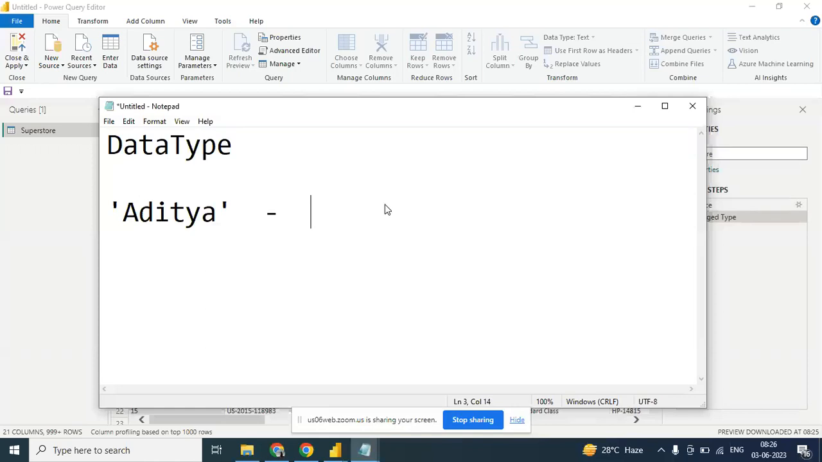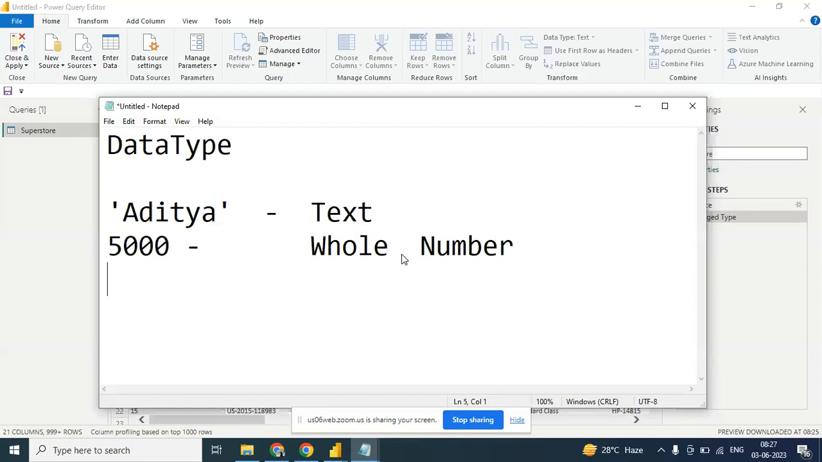This data will be stored in the text data type. So you have to basically tell Power BI what your data type is. Let's say you have a numeric value, you have sales. So this is your whole number. Let's say you have decimal values. This is a decimal number. You have different types of data type depending on the data. You can basically change the data type. From where you will change, I will show you.